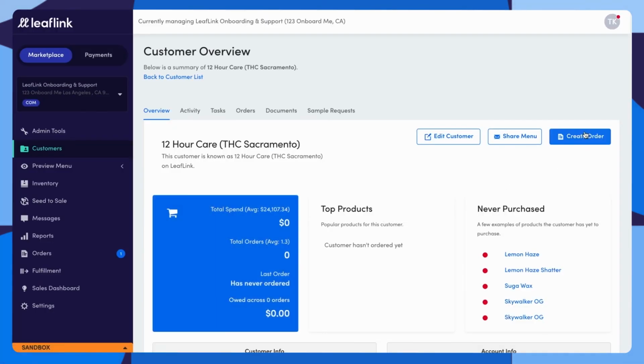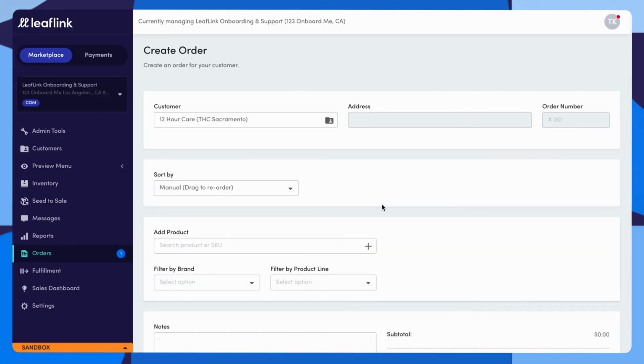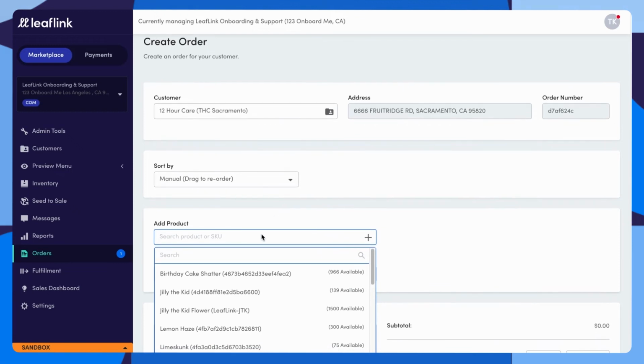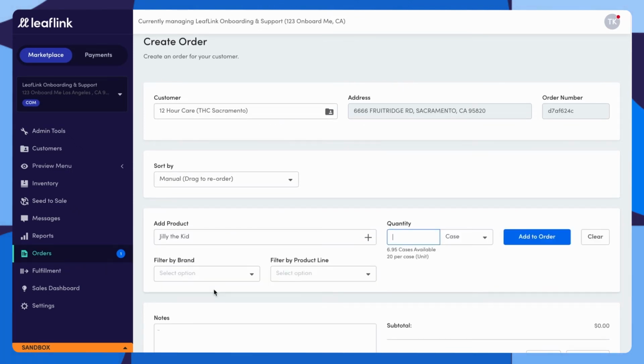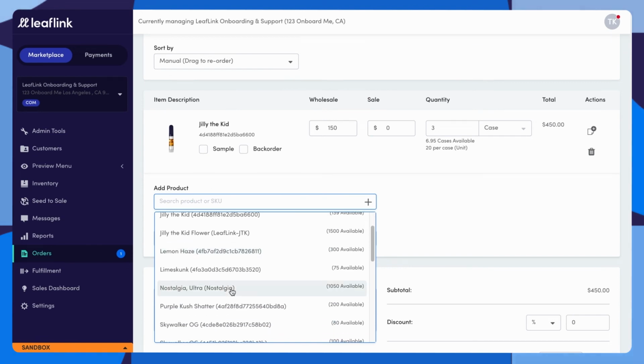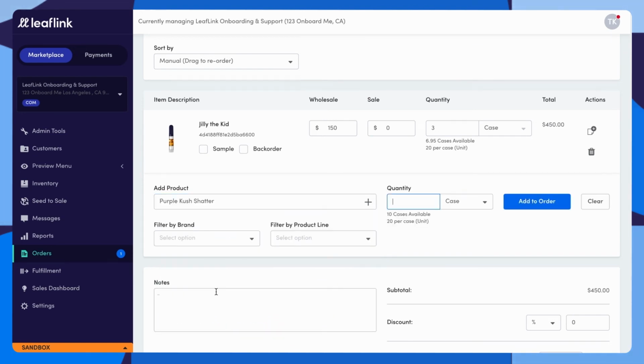So I'm going to go ahead and select Create Order. And so from here, I'm going to add in some products that I want to buy. So maybe some Jilly the Kid. Maybe I want 3 cases of this. Maybe I want some Purple Kush Shatter as well. Maybe get 2 cases of that.